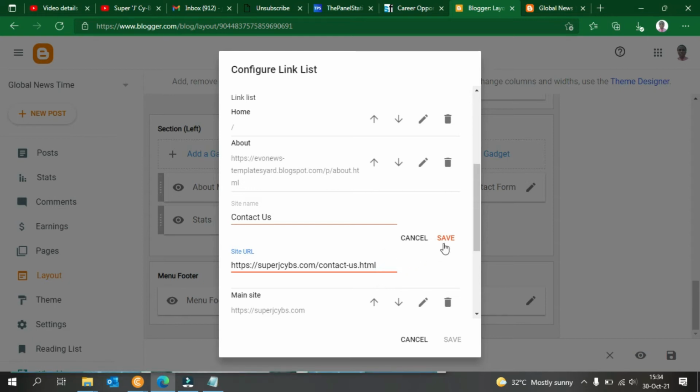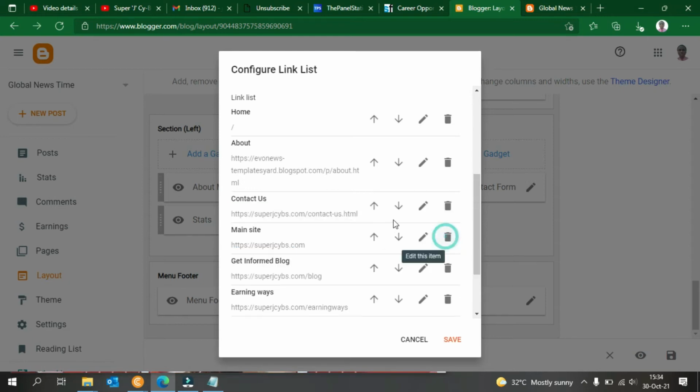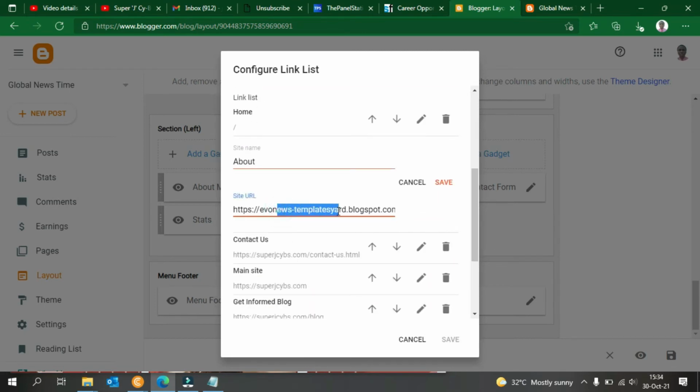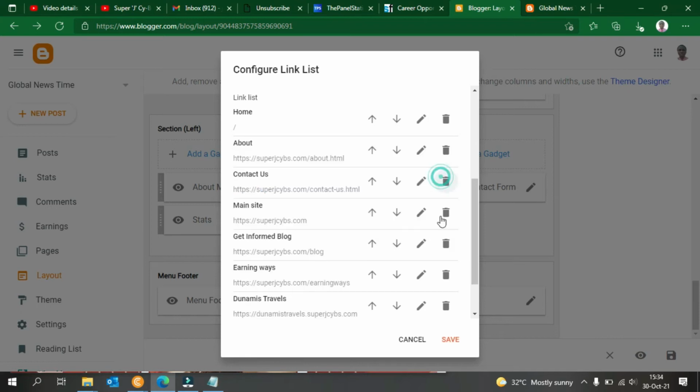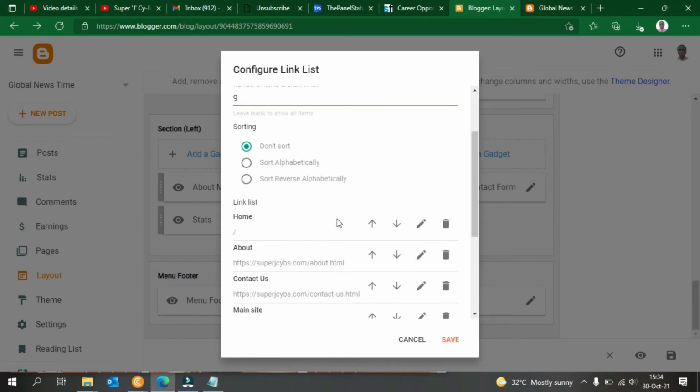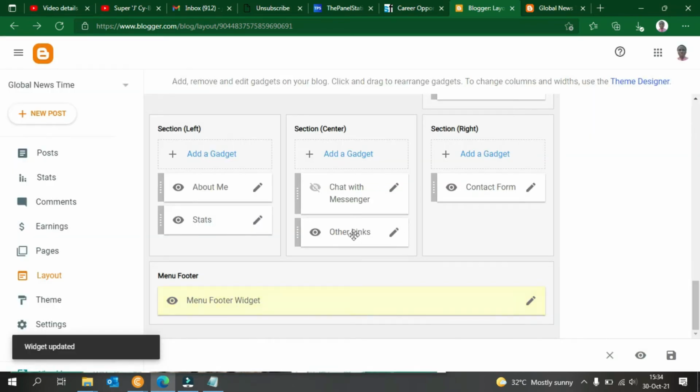Sure. So that is that. I just have to save this one. I'll come here and edit this one also, and I'm just directing it to our home page. Yeah, that is what I'm doing. That's all. Then I'll save it and I'm good to go.